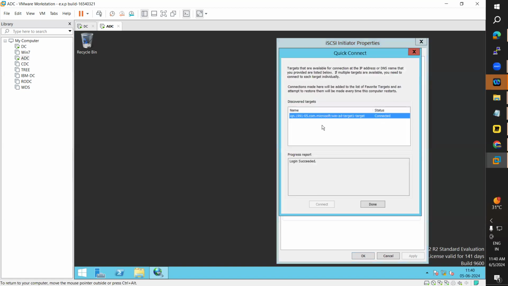Quick connect. So this is the IQN. IQN means, see, this is a unique identity number. So connected. Done.